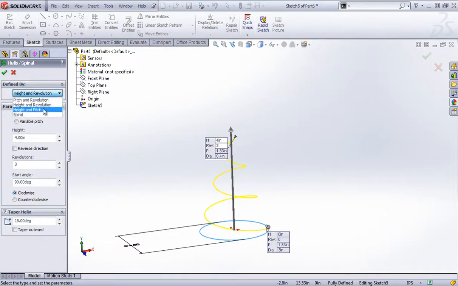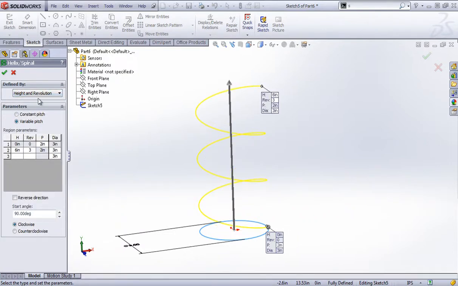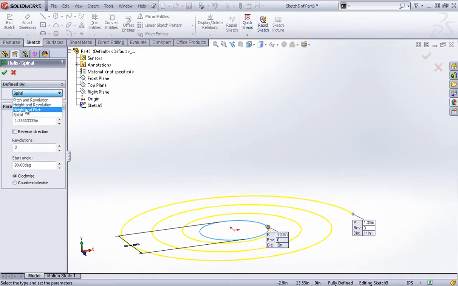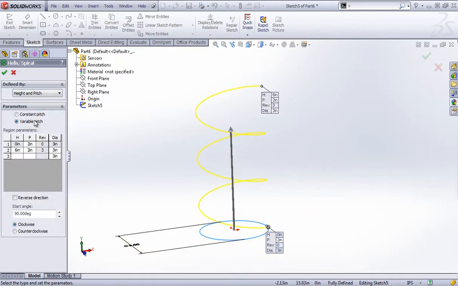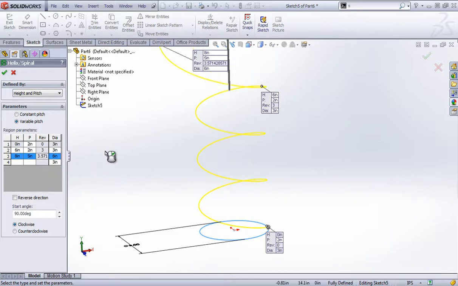In all 3 of these helix tools, we have the option for a variable pitch. And if I choose height and pitch, for example, I can modify these 2 values and the revolutions column will be grayed out. And the same will be true for height if I choose pitch and revolution. So this will allow me to add in some values. I can change the pitch. I need to update the height if I change this. And you can also change the diameter if you want as well.